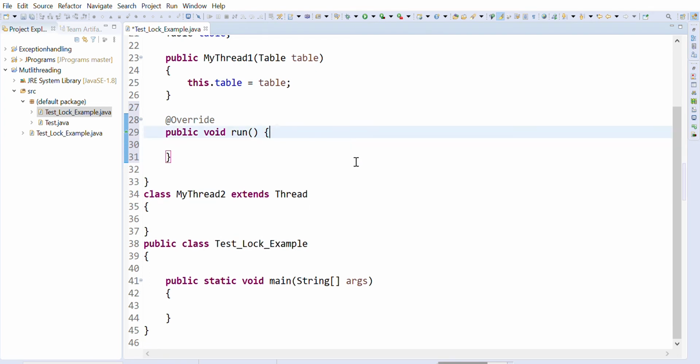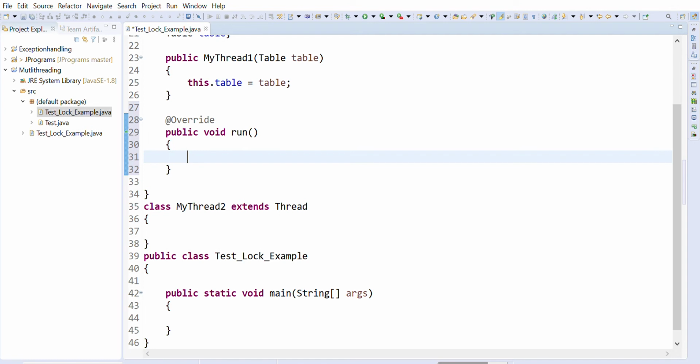So what do we want to do? Let's write the code here. I have a table, and in the table we will call the print method. We want to print, let's say, the table of 5.